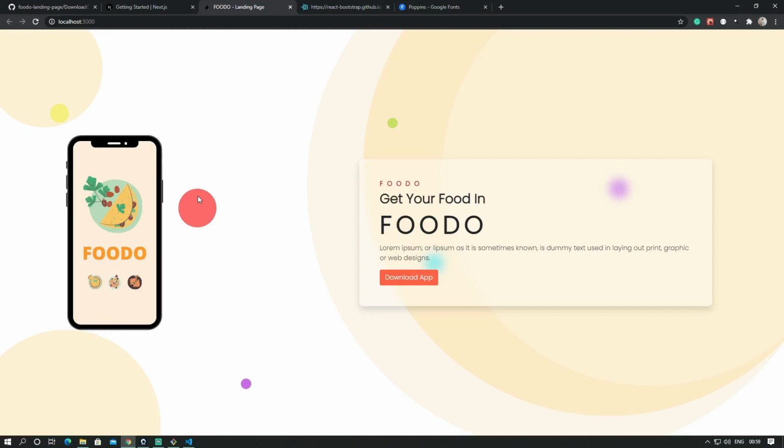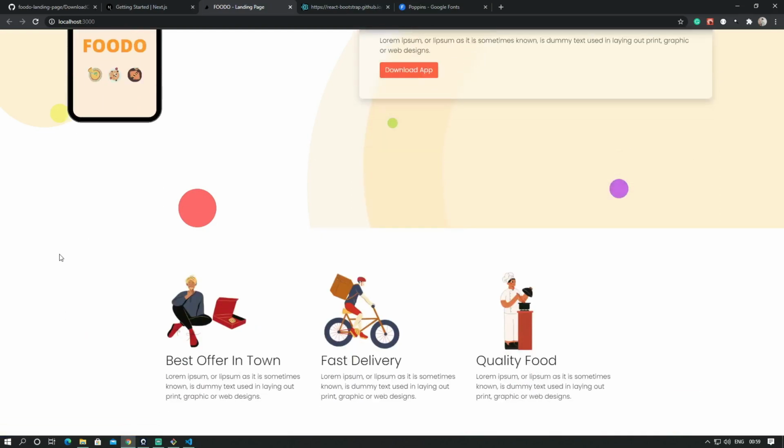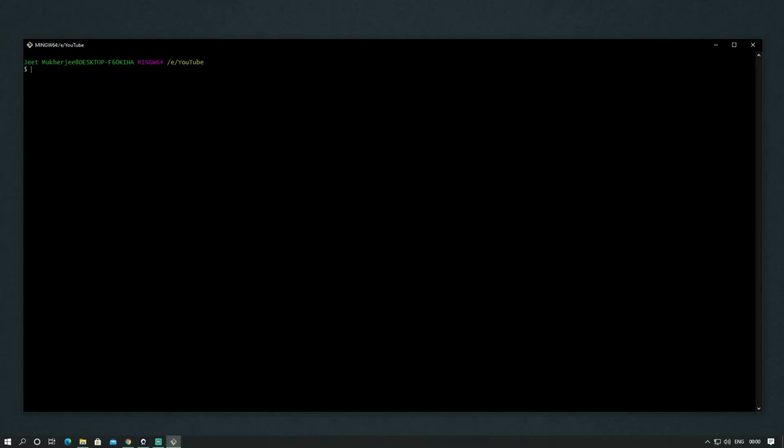And today we are going to design this landing page using Next.js. So before creating the project, make sure you have already Node.js installed in your system. And once you see this, that means yes, you have it in your system.